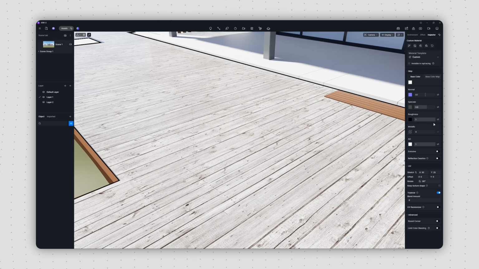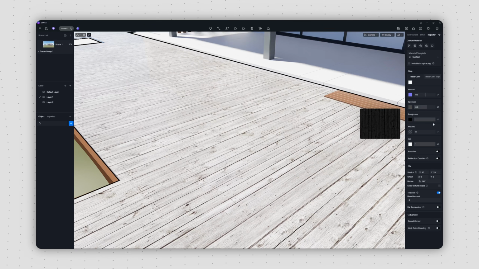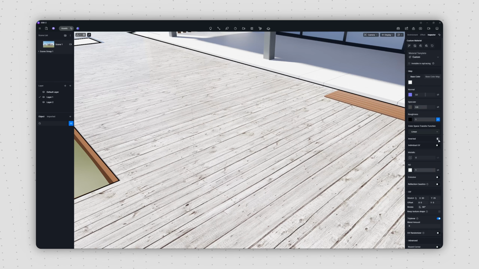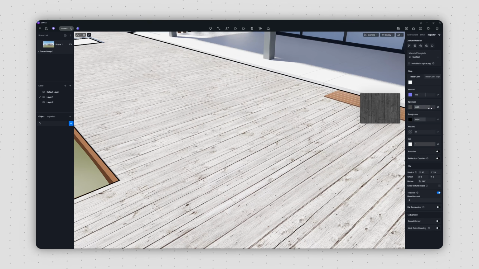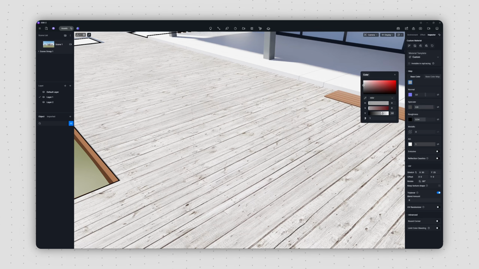Roughness controls how smooth or rough a surface appears. Black means smooth, white means rough. If the values are flipped, just use invert to fix it. Specular controls how reflective the surface is. In a specular map, white areas mean high reflectivity, almost mirror-like, while black areas mean low reflectivity. In this case, the map is mostly dark, indicating very low reflectivity, so we can increase the specular strength a bit to balance it. Base color defines the overall color of the material.